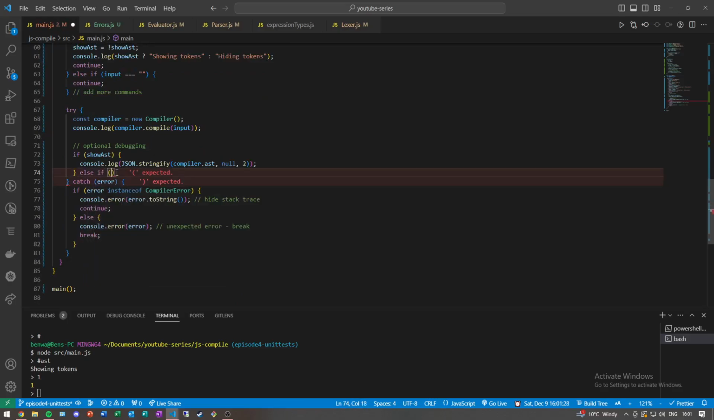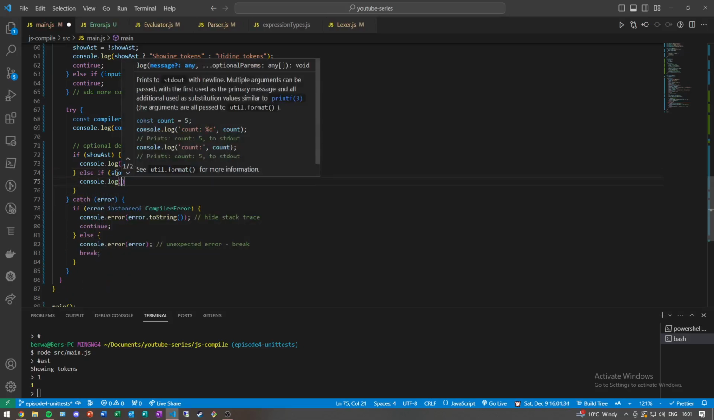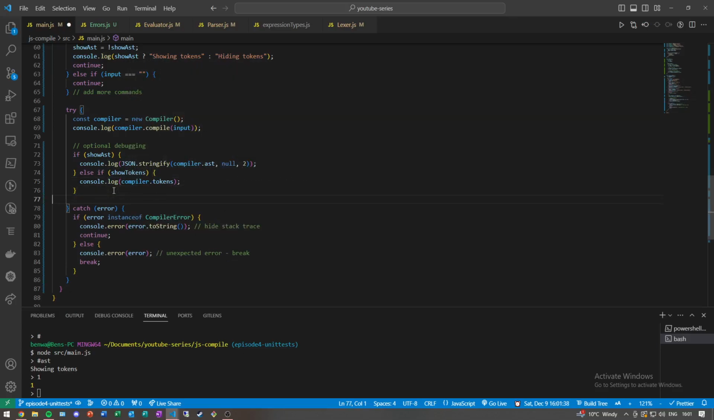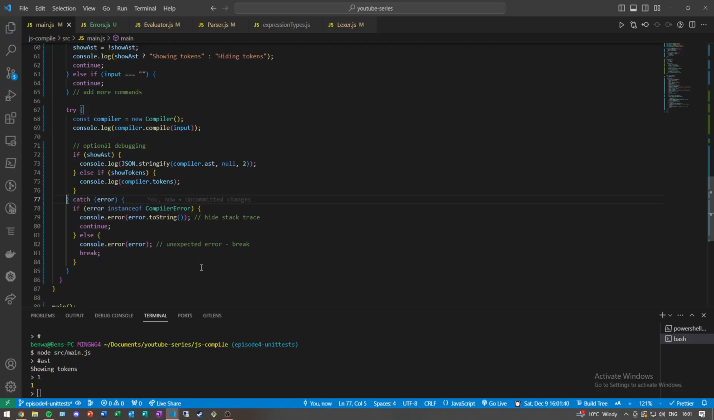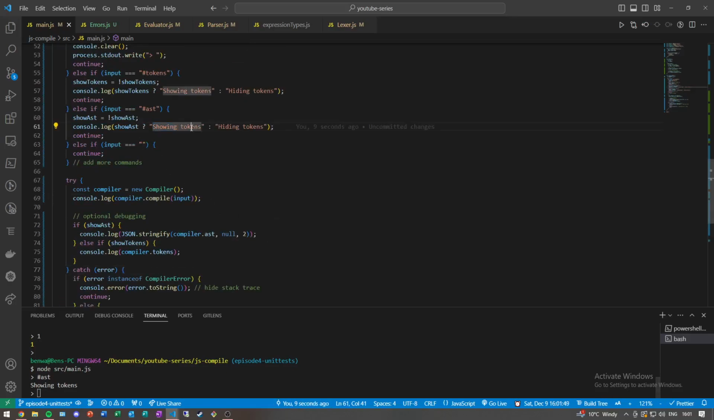Else if, is it show tokens? Yeah, so if show tokens is true, then we'll console.log compiler.tokens. I think that's fine. So let's try that out. If we do AST, oh, that's not right. Oh yeah, okay, should probably change this.